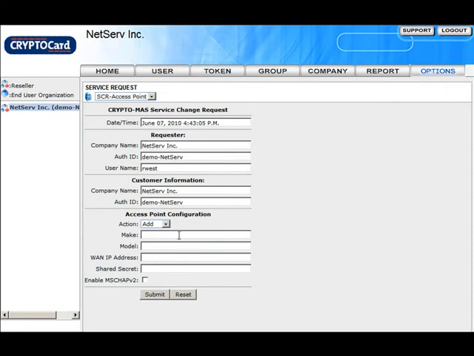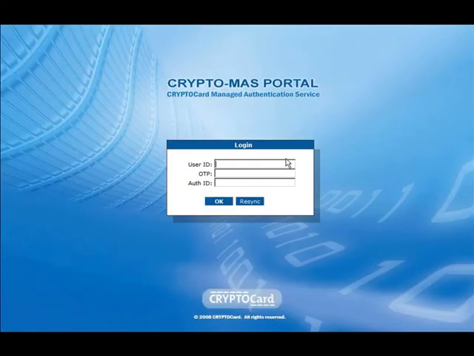From the Options tab, I can enter the make, model, IP address, and radius shared secret of each device that will be authenticating against CryptoMaz. Randy can now log out of his Maz account, and within 4 hours of submitting this information, CryptoMaz will start authenticating users logging on at this protected access point.